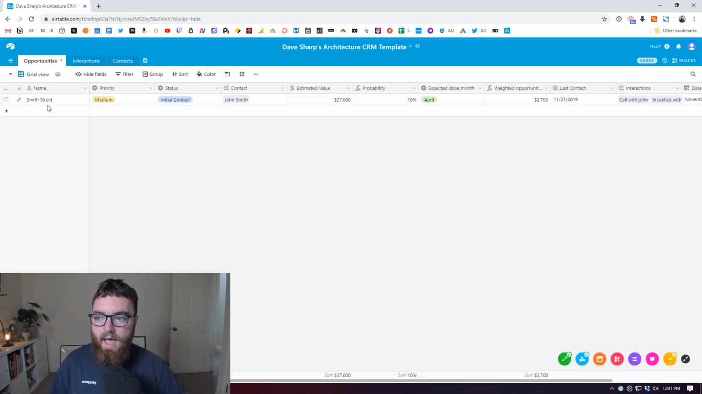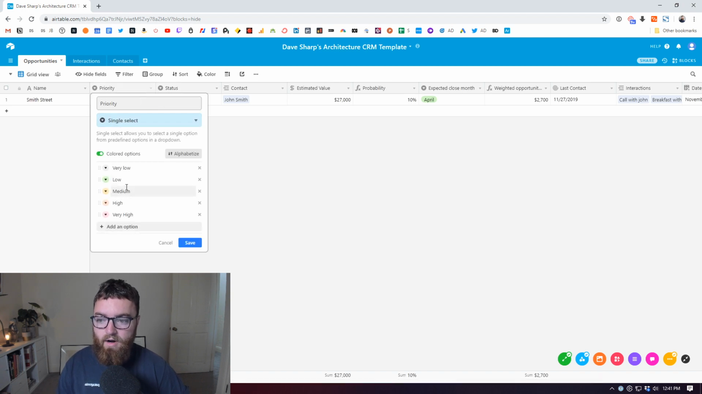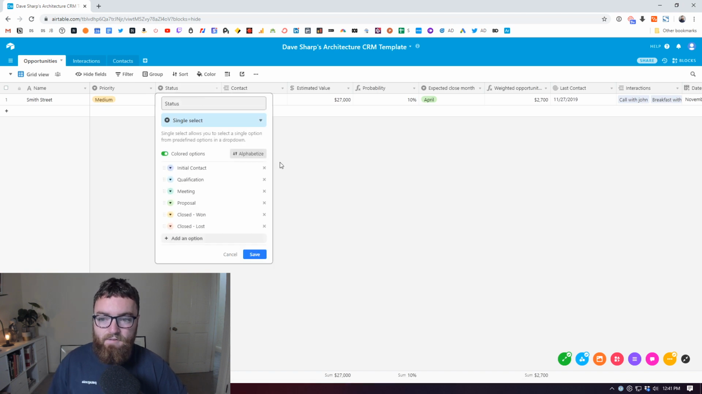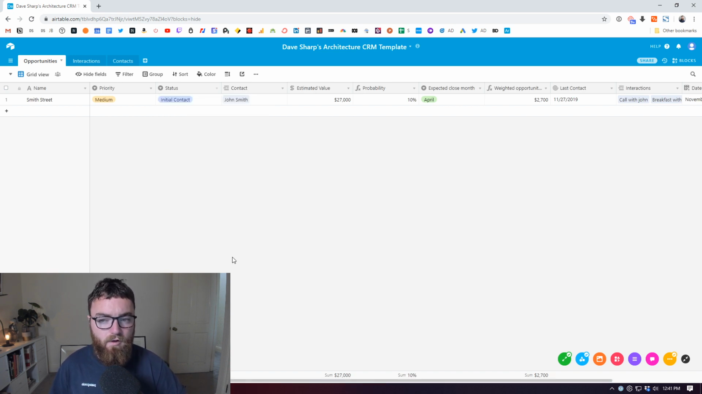On the opportunities table, we've got the opportunity name, which could be the name of the project. Maybe it's their street, maybe it's your job code, maybe it's just a number, whatever you want to make it. The priority, how big of a priority is this project? I've created options from very, very low to very high. The status, which is what stage of the pipeline is this opportunity at? Initial contact, qualification, meeting, proposal, closed won, and closed lost. These are just standard. You can adjust these for your firm.